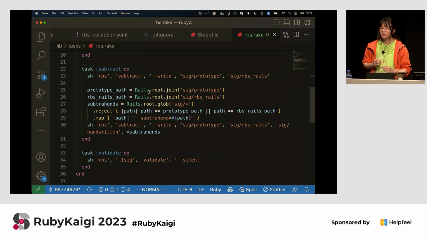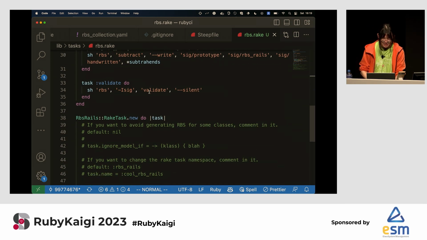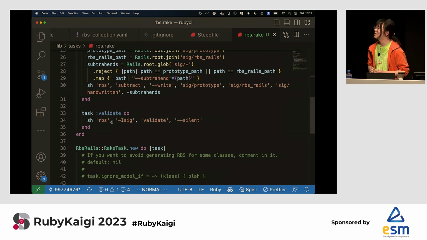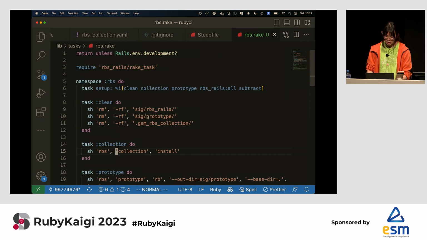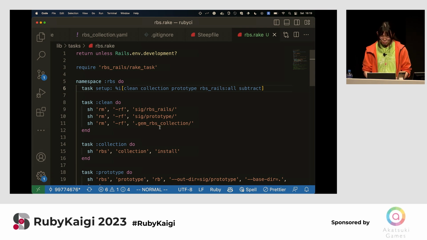If you'd like to know this code, please tell me after the talk. And validate is just validate the generated and written RBS. And the setup is to execute all of these commands.